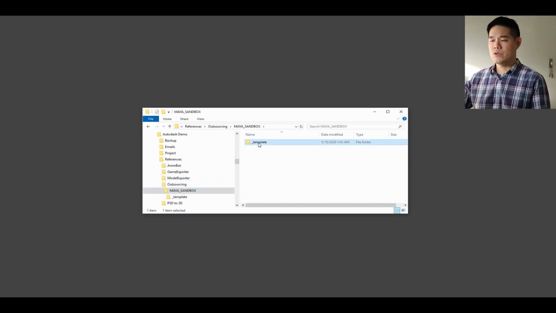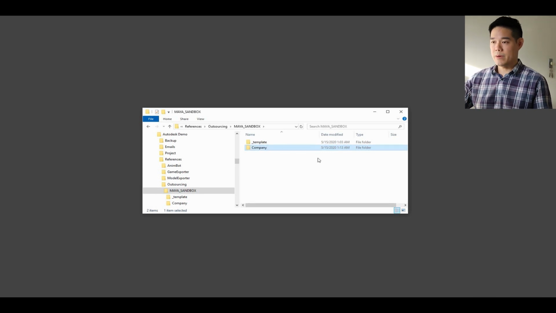The reason I put it into a template folder is so that I can copy it, and after copying, I can rename that folder to the name of the outsourcing company that you're about to outsource to. Once you have that, you can put all your scripts, plugins, and projects into that folder, and then you're ready to zip it up and send it out to outsourcing. So let's go into that bat file and see how it works.